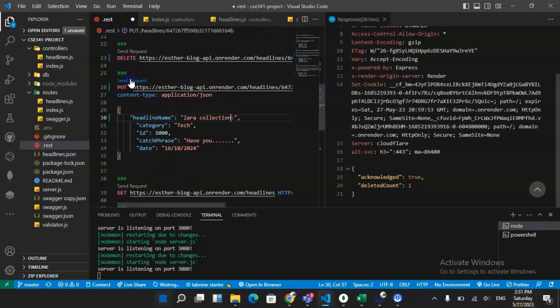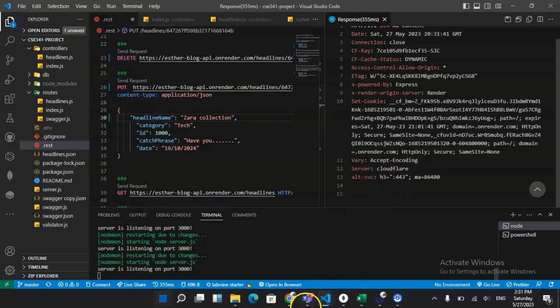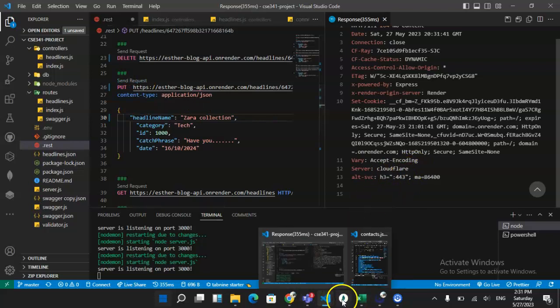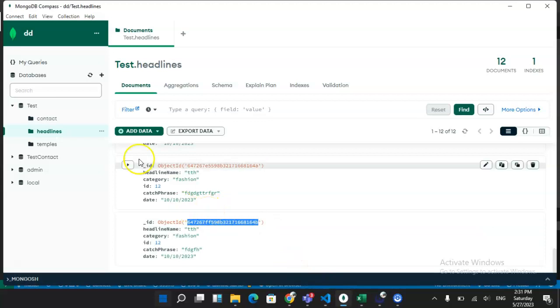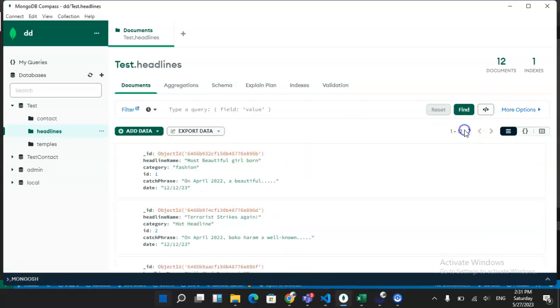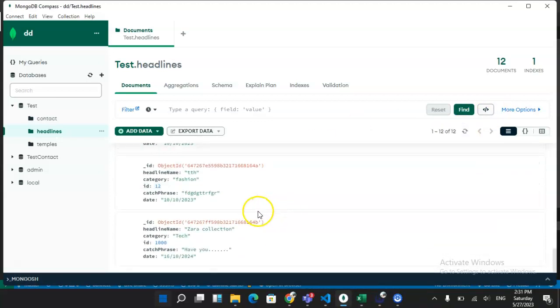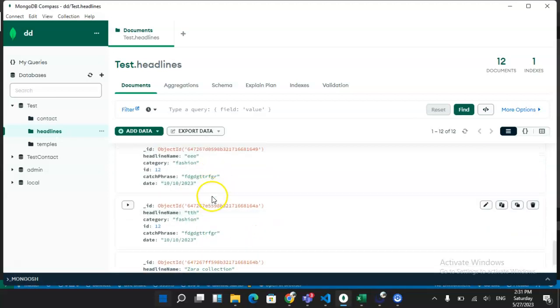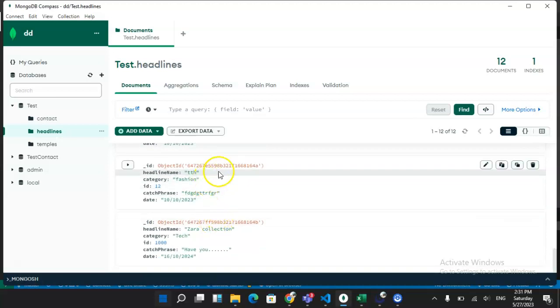So let's see if that would work. Send request, and it should, where is it? This is it. It should work. So I'm going to refresh this. Yeah, and now it is Zara collection, not TT. This was the previous one I've sent before.